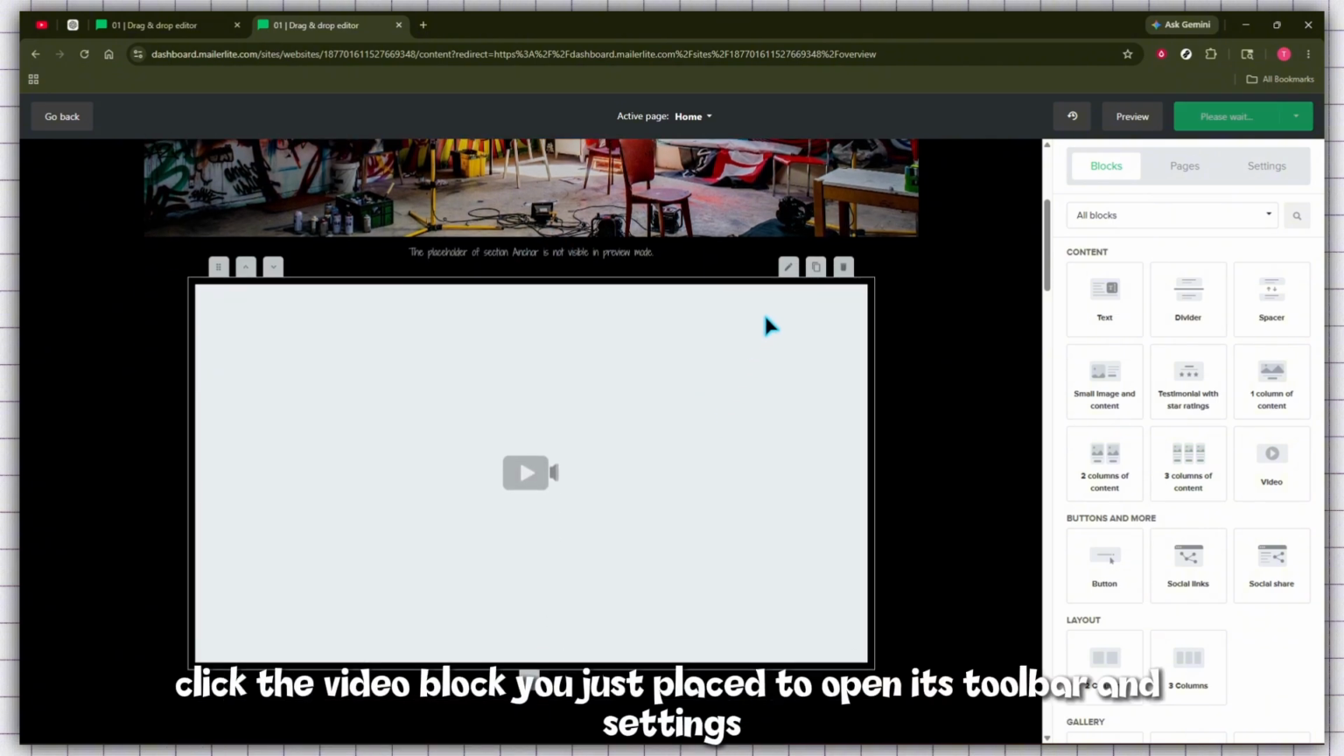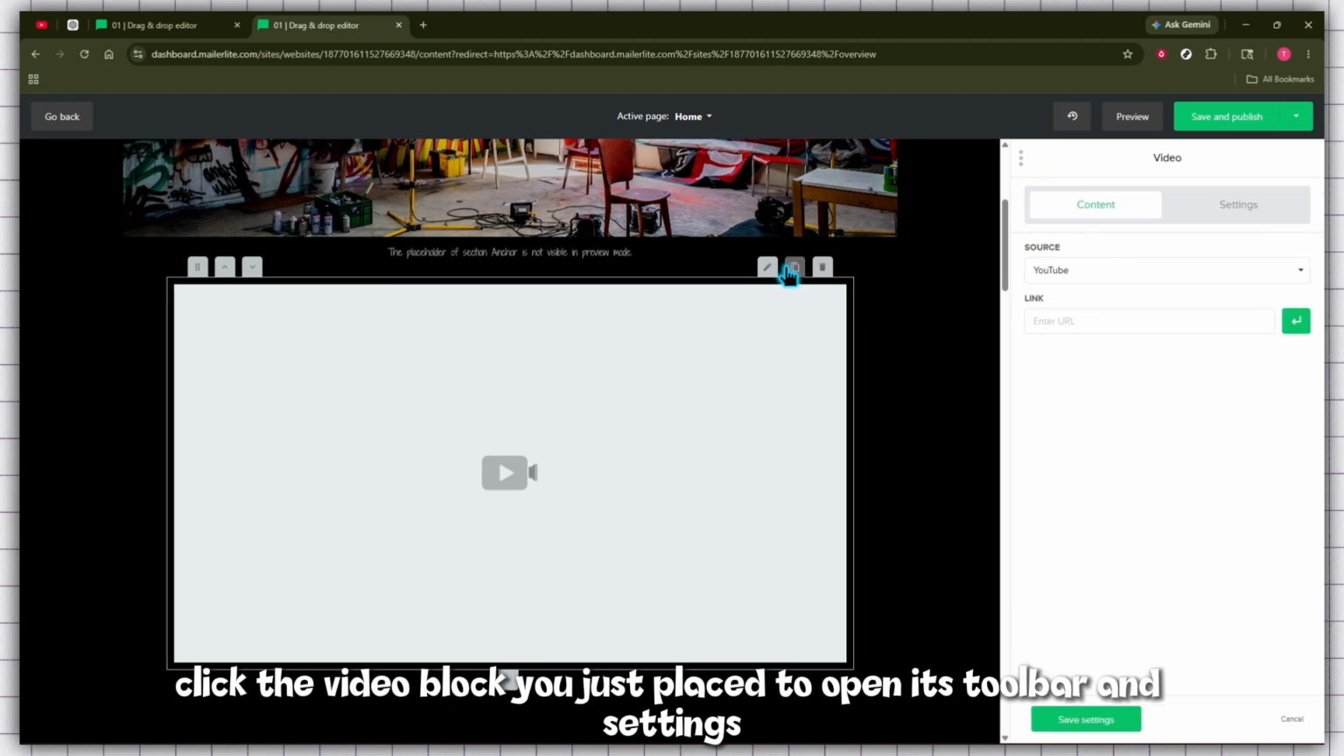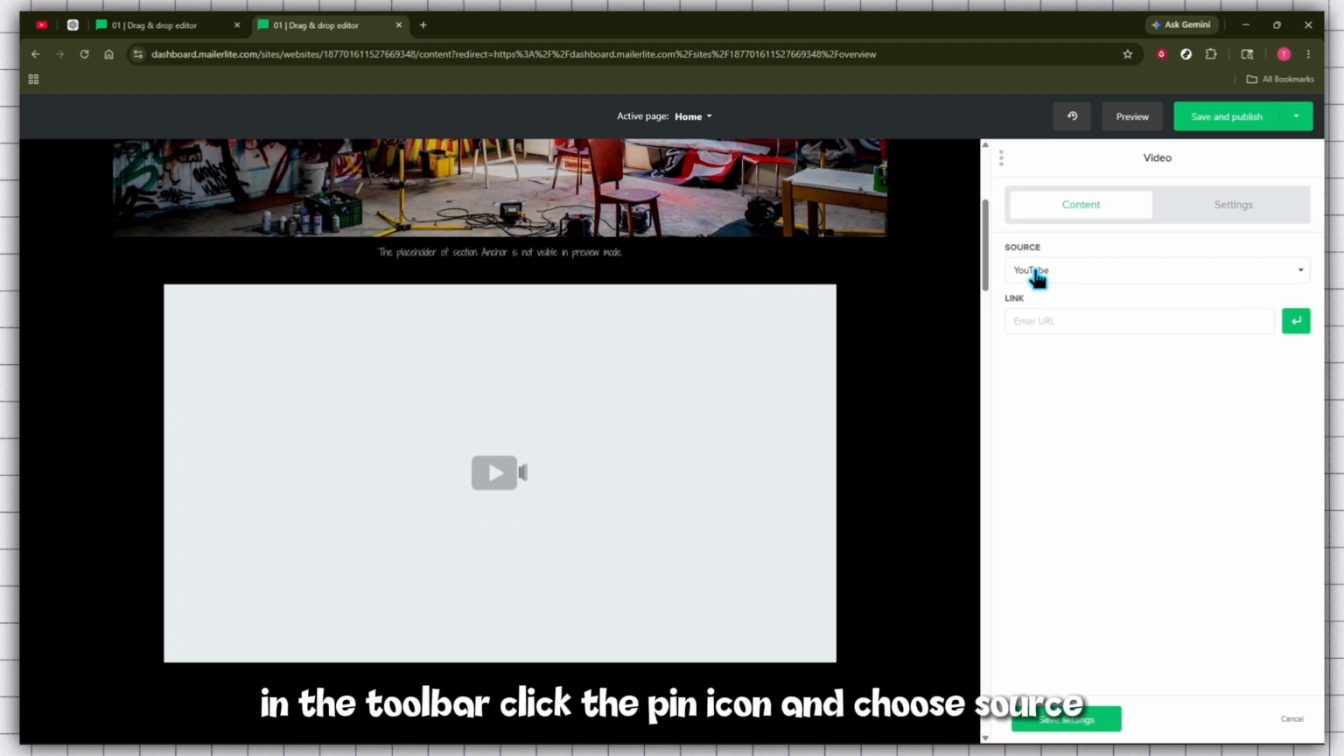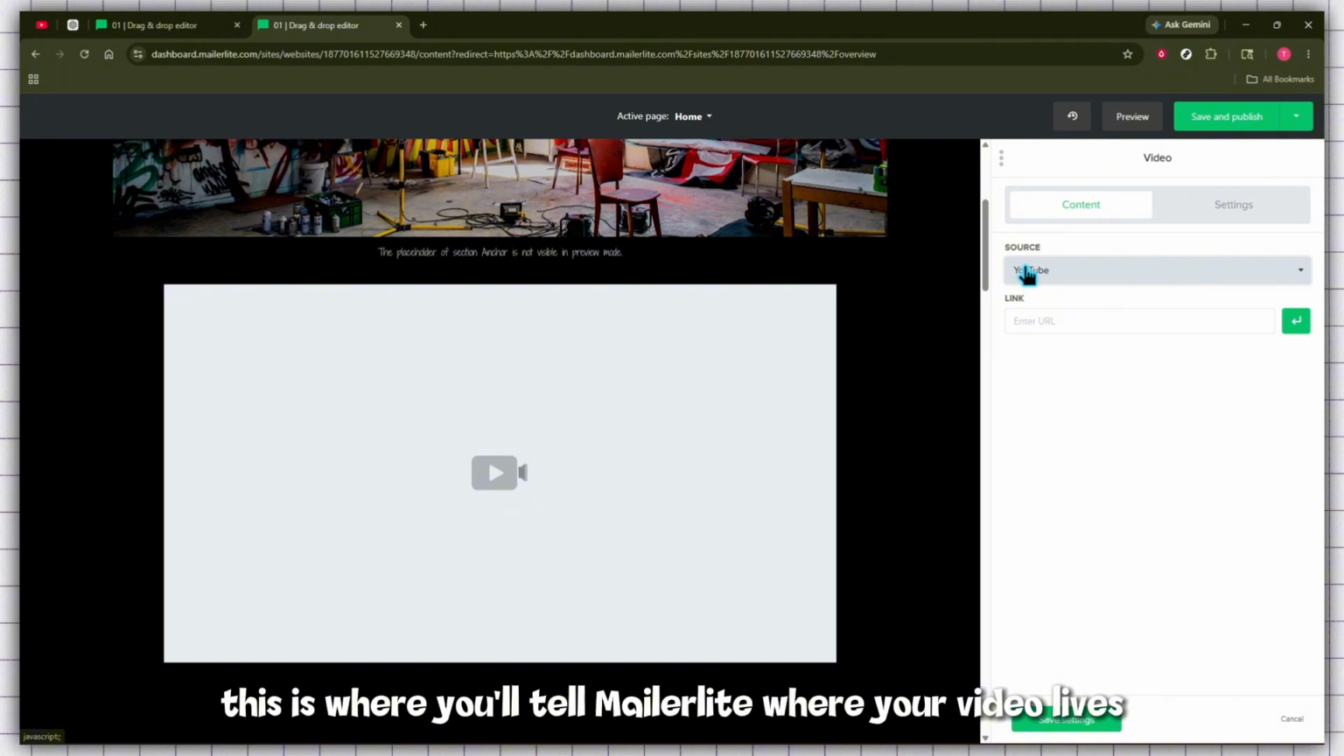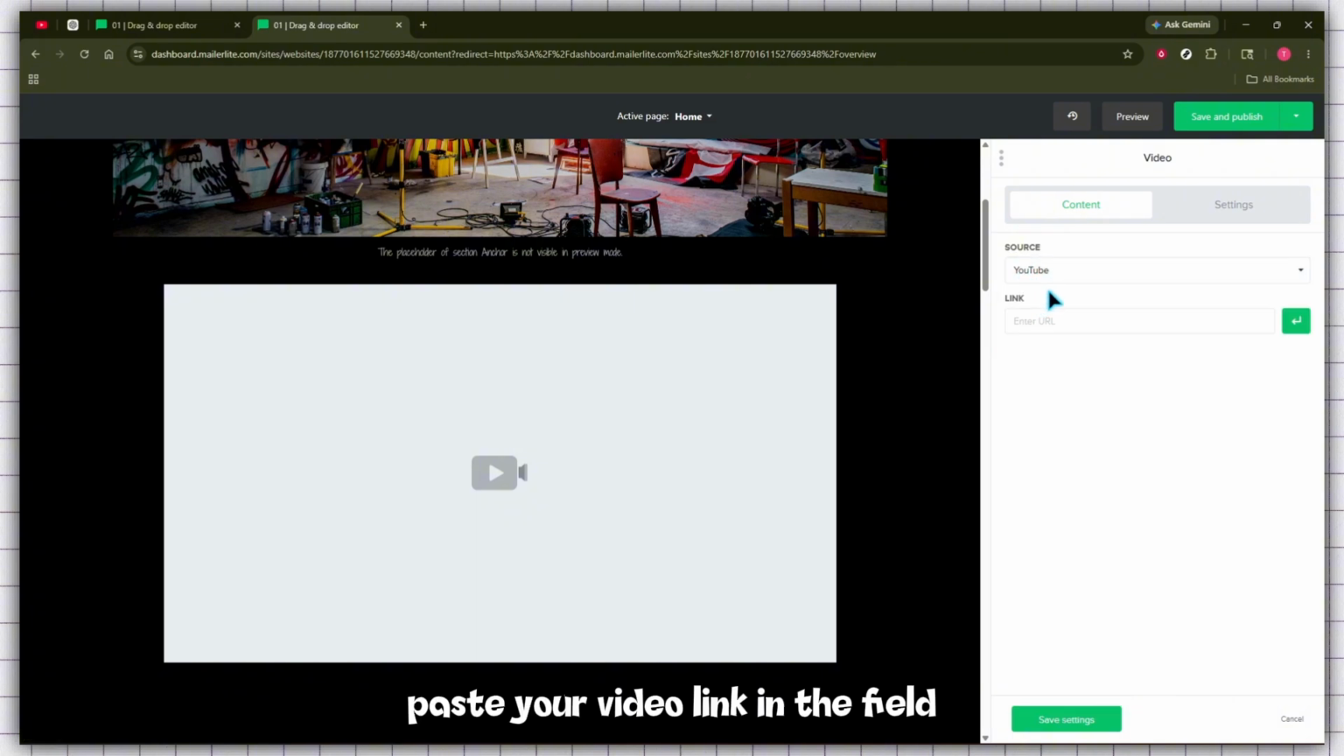Next, click the video block you just placed to open its toolbar and settings. In the toolbar, click the pin icon and choose Source. This is where you'll tell Mailerlite where your video lives. Paste your video link in the field provided.